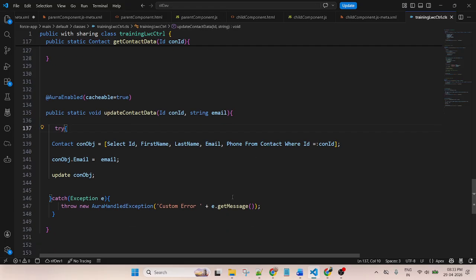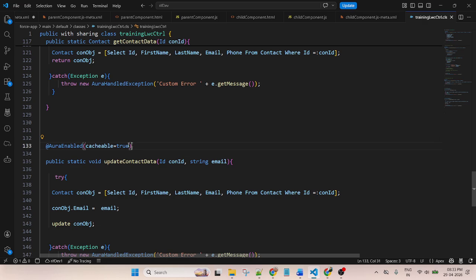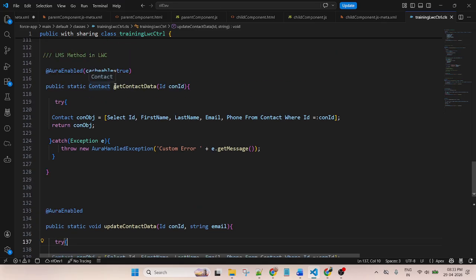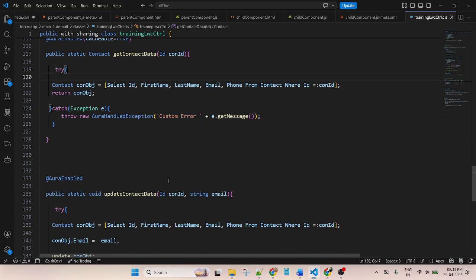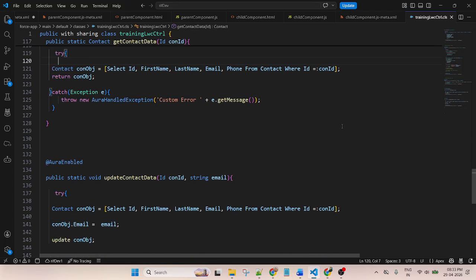Yes, sir. Okay. Sir, for the update contact data, is cacheable equals true required? Cacheable equals true is not required if you are updating the record. Understood. It is not required because when we click on the button, it will work as imperative. It will work that way because here we retrieve the data. Okay. Got it. Now save and deploy the code.